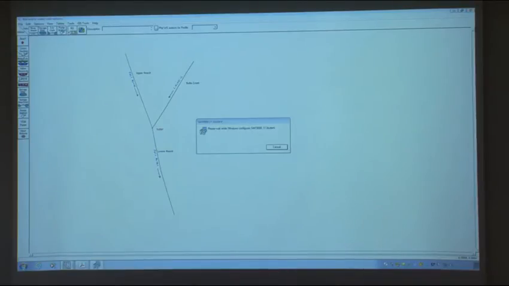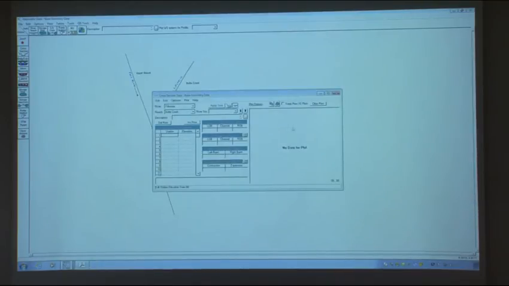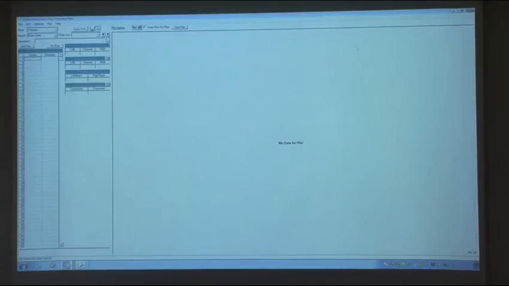Okay. They show me this one. So let's just click on cancel, see what happens. Okay. After you click on the cross-section, you'll see this new window. Okay.